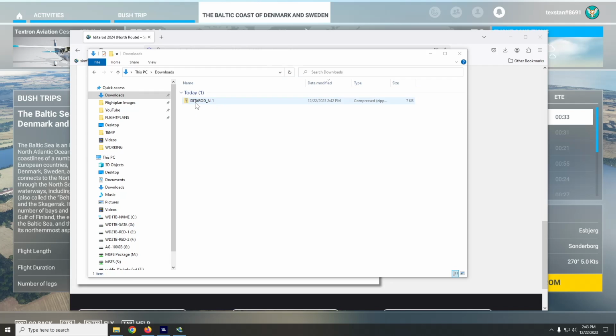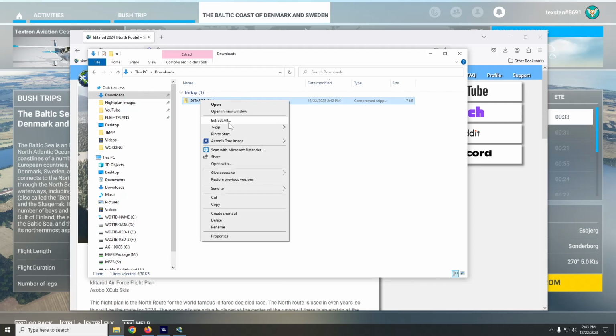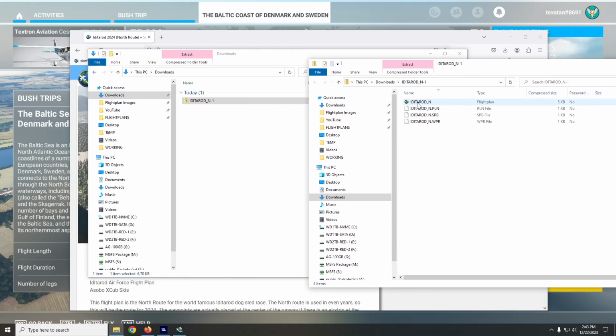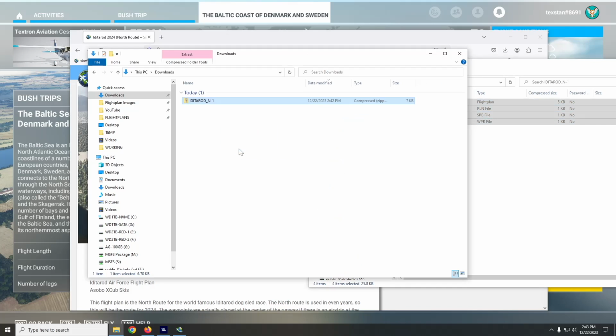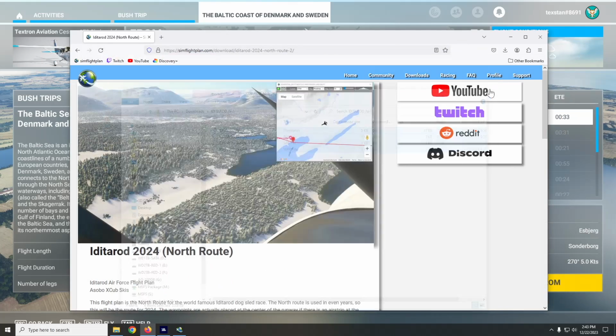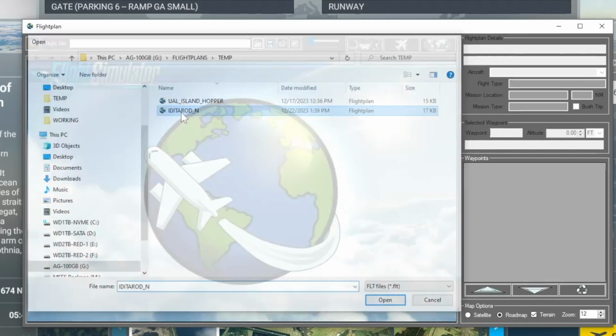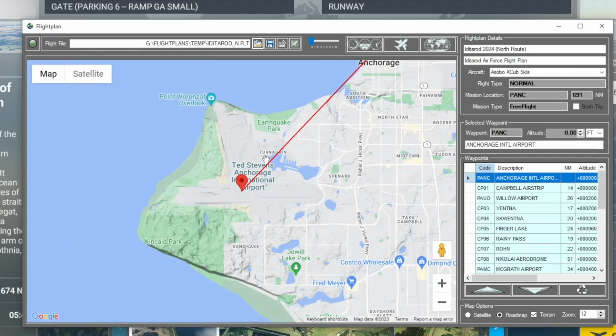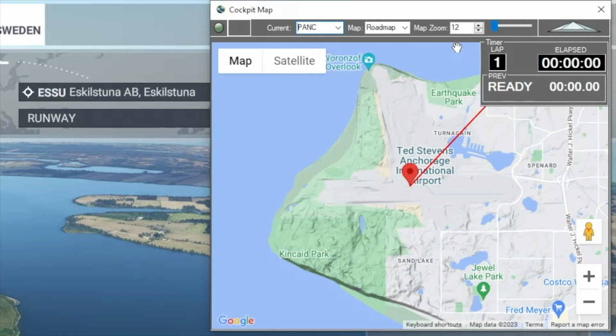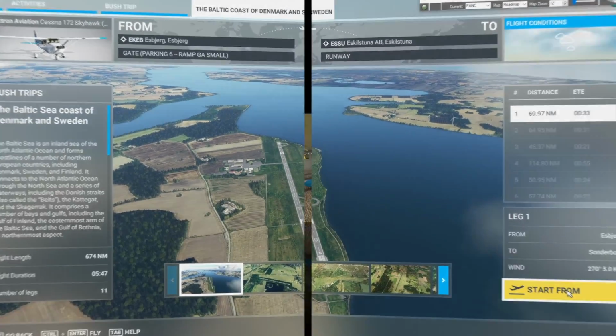And then in my downloads folder, I'll have the zip file that I just downloaded, and we'll just drag these files back into the download folder. I don't care because I'm probably going to delete them anyway. Then I'm just going to open the flight plan I just downloaded, and it happens to be in Alaska, but it doesn't matter because I just want to open Cockpit Map, and then I'll load my Bush Trip.